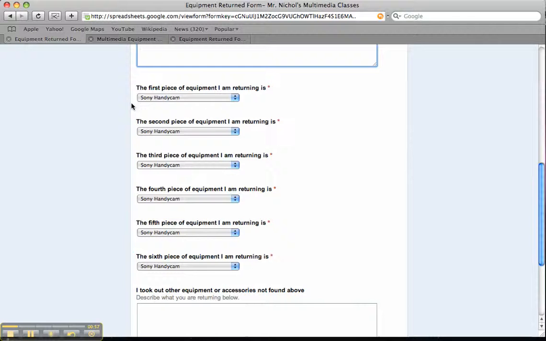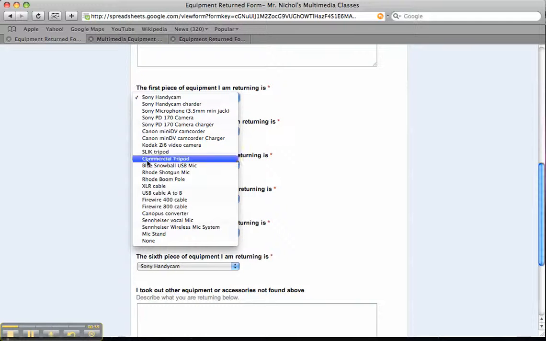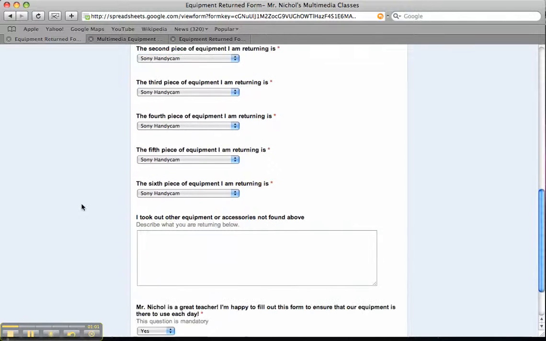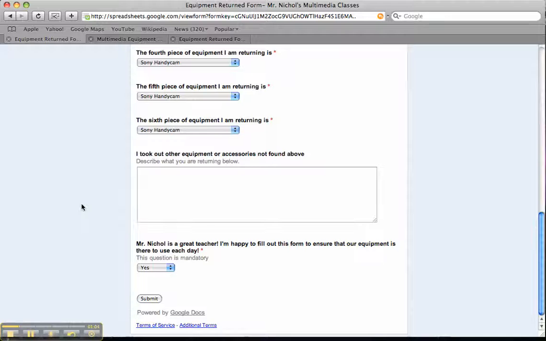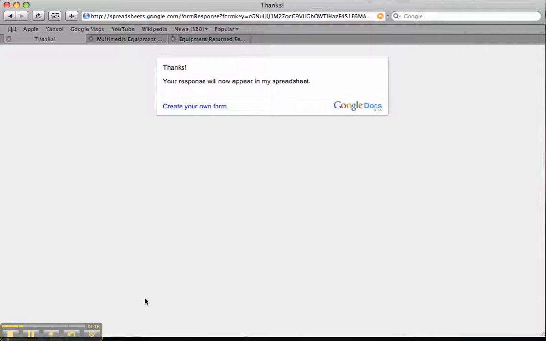And then same thing for signing out equipment. I want you to sign in all the equipment using the drop-down list. And if you took out equipment other than what is found in the list, please let me know. And then make sure you answer the question at the very end and hit submit. Once you do that, I will get all of your information in a spreadsheet for tracking.